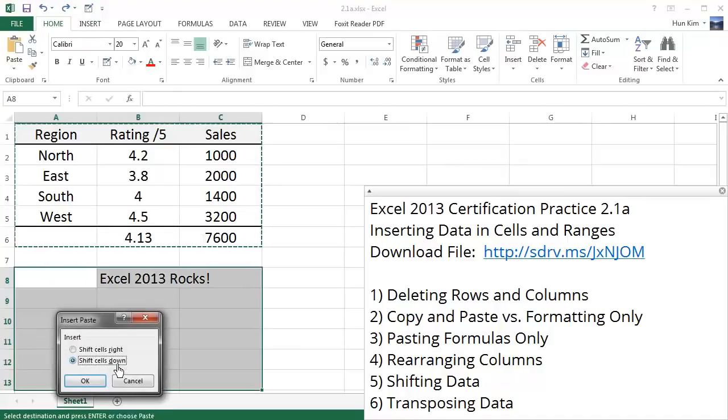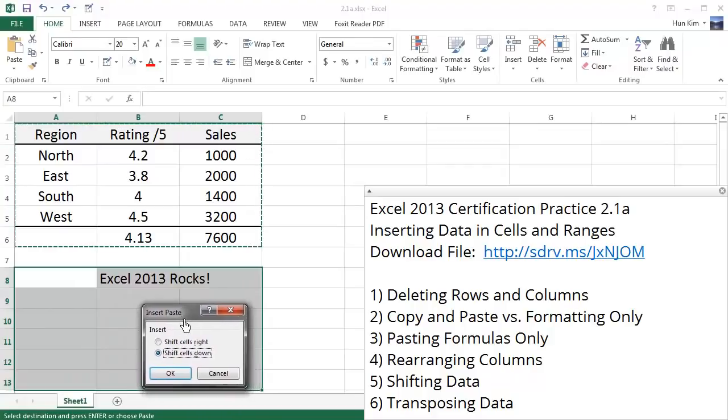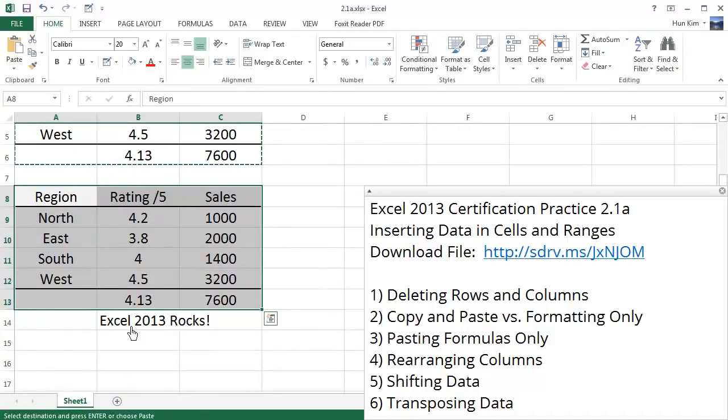When we choose Insert Copied Cells, a little Insert Paste pop-up dialog box comes up, giving us the option of shifting the cells either down or to the right. Let's choose down and see what happens. Click OK. You can see that instead of overwriting this information, Excel 2013 Rocks is pushed down.